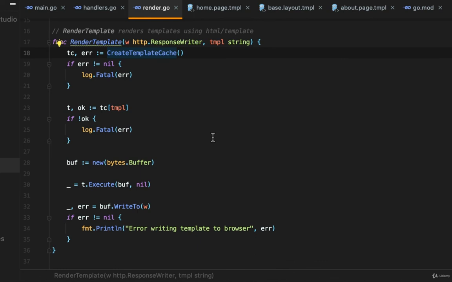But now, every single time we render a single page on the site, we're actually parsing all of our template files. Now, Go is very fast, and you're not going to notice this if you don't have any appreciable amount of traffic on your site, but it is grossly inefficient, and there's got to be a better way to do this. So, in the next lecture, we'll figure out a better way to do that.